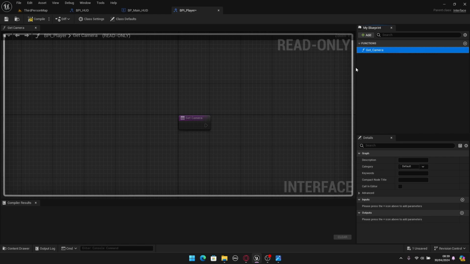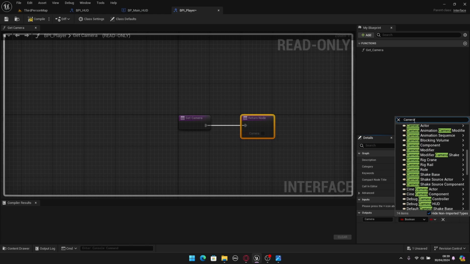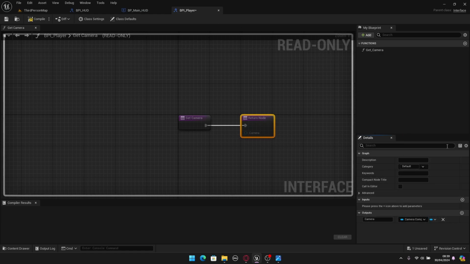So let's create the function get camera. There we go, and this function will have one output. So let's create this, and this will be the camera. Let's name it camera, and the type of this will be camera component. Let's get an object reference for this, and now we can compile and save.